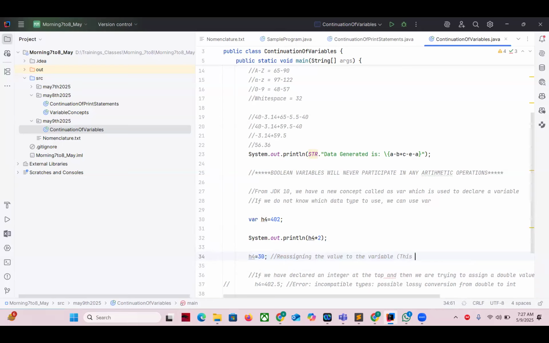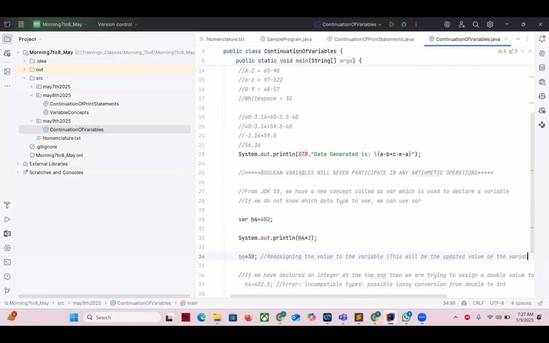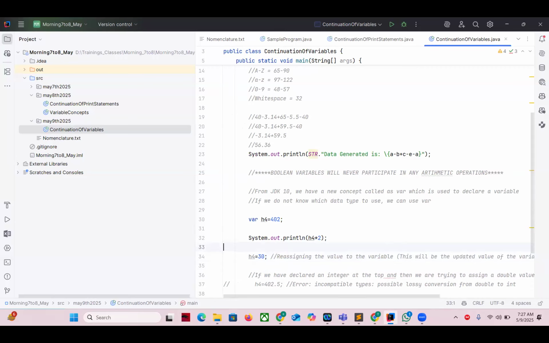So this will be the updated value of the variable. See, whatever operations you perform above this h4 equal to 30, till line number 34, the value of h4 is 402. But once I execute line number 34, the value will be 30. Clear? Any doubts so far? Guys, everyone should be clear with this variable. Any doubts? Keep on asking. I'll clarify all your doubts.